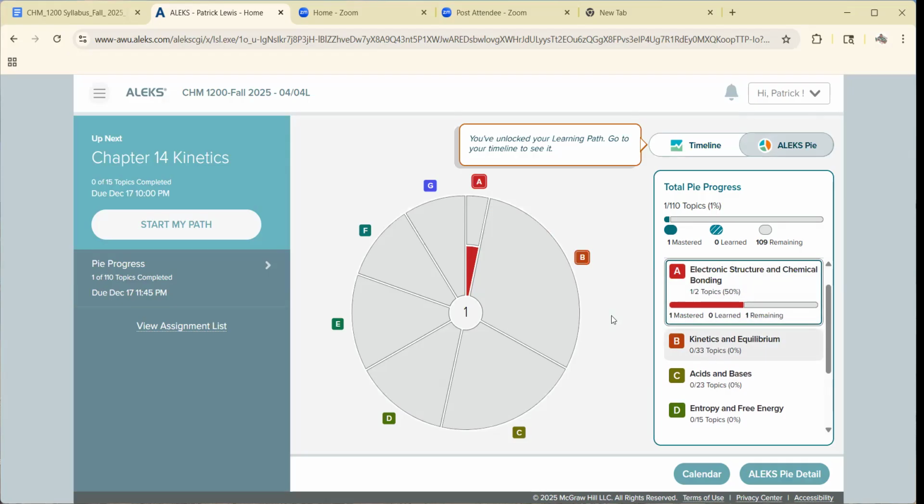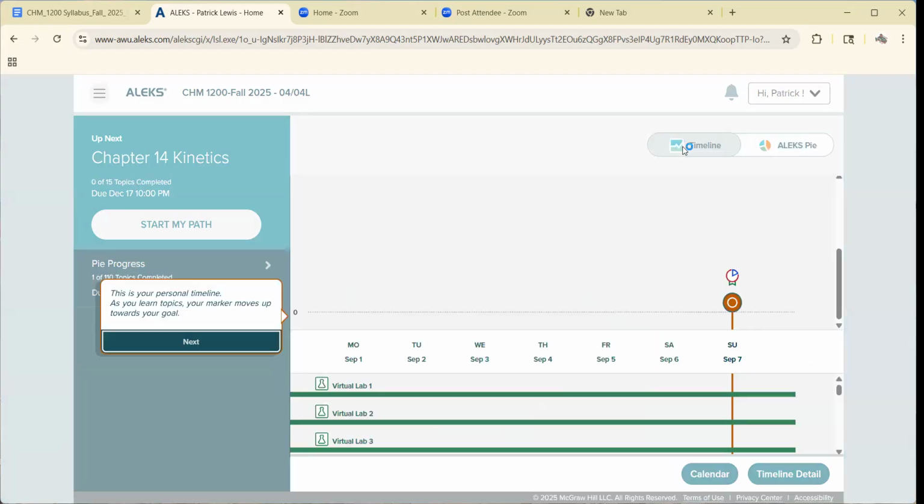But if you look over here at kinetics, for example, I didn't do any of the kinetics because I don't know how to do those, and that's perfectly fine. Okay, so now it says you've unlocked your learning path. Go to your timeline to see it. So I'm going to do that right here. This tells you the work that you're doing through the semester. It's a good idea to look at that every once in a while.